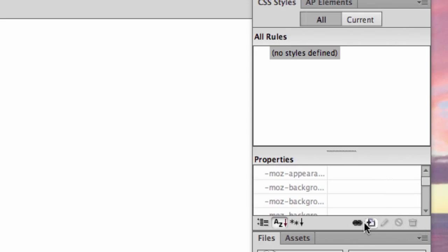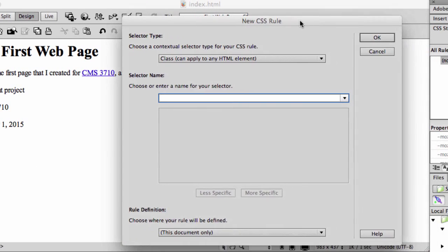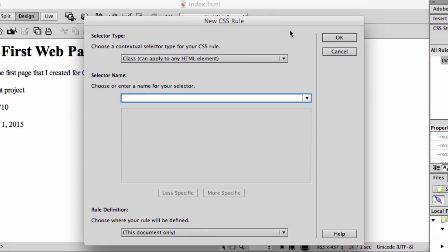You need to find the 4 or 5 buttons that are located in the bottom of that panel and look for the one that says New CSS Rule and click on it. That will give you the New CSS Rule box.